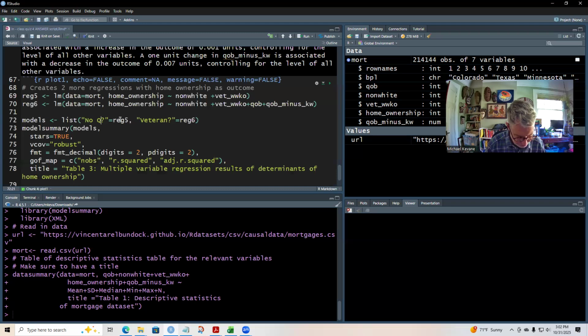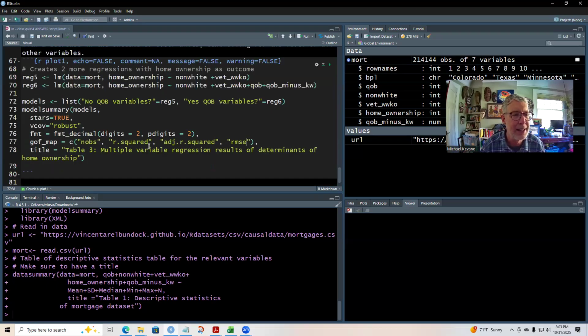no QOB variables. And here we go. Yes, QOB variables, QOB for quarter of birth variables. And we'll have that. Let's see if it is RMSE. And I think then we're ready to go.